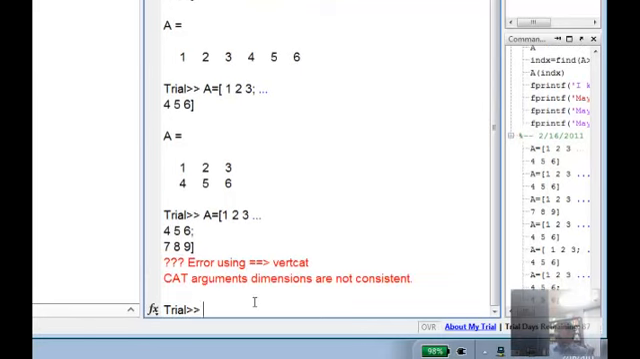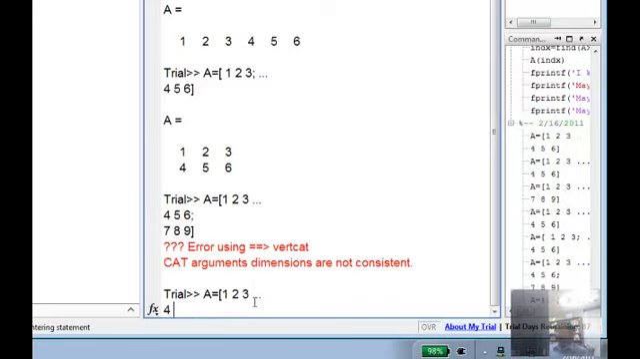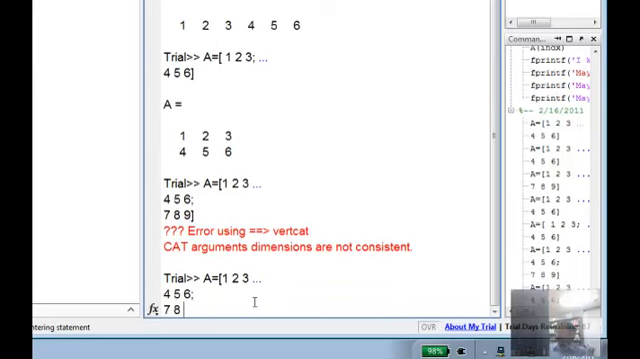So vert-cat means vertical concatenation. The dimensions are not consistent. It simply means that in the first row I have 6, in the second row I have 3, so it's not going to work. If I had done this, A equals, this is what I want you to do. So I have one seed and I want you to play with it, looking at variations on this. 1, 2, 3, dot, dot, dot, 4, 5, 6, semicolon, and then 7, 8, 9.